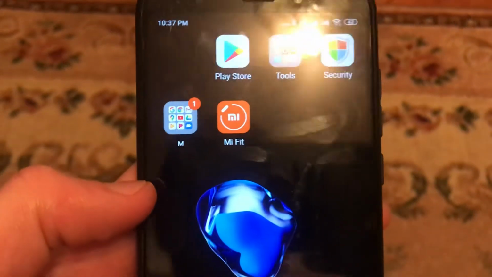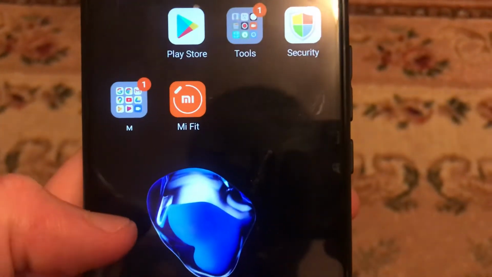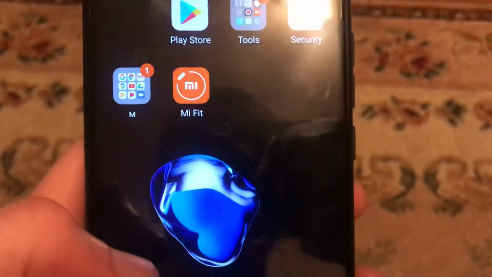Dear subscribers, today I will show you a screen recorder for Android device.